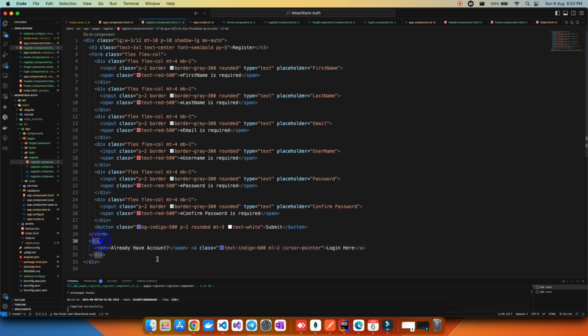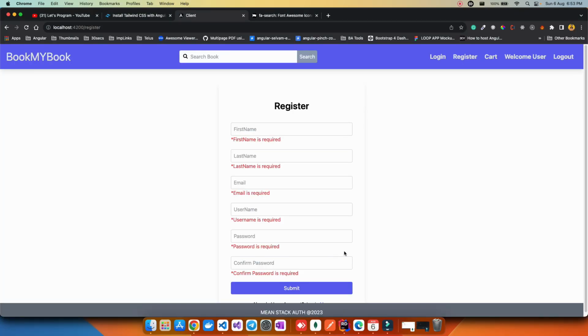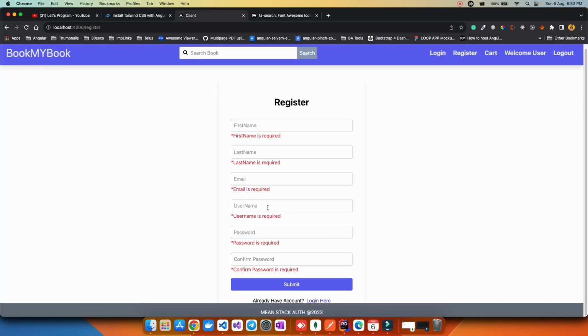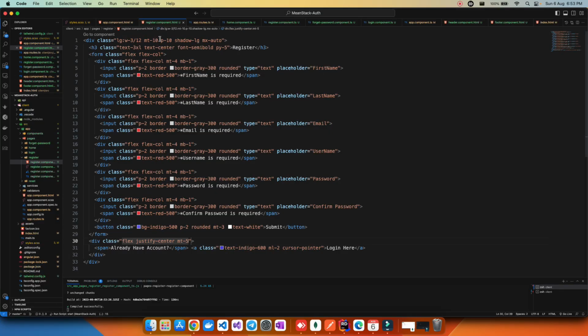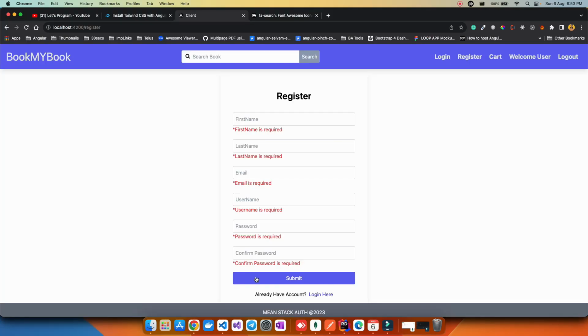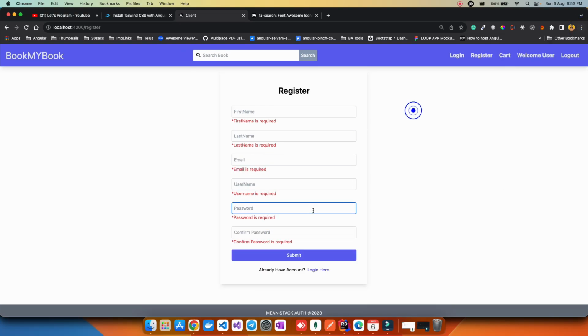So I will give it to this guy by saying class, and this will be flex, justify center, and margin top as 5. Save the changes, and let's see how it looks. Okay, it looks perfect now. And as we are adding the padding, let's remove this to 2. Yes, correct. And now this is what our register page looks like: first name, last name, email, user, and everything looks perfect here.